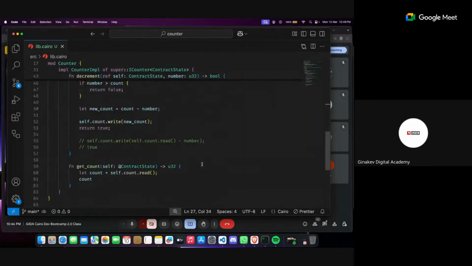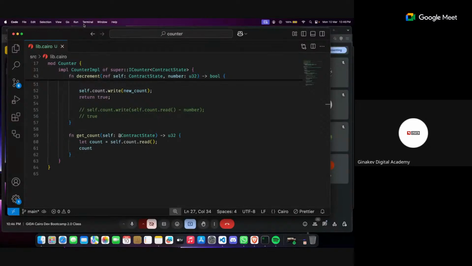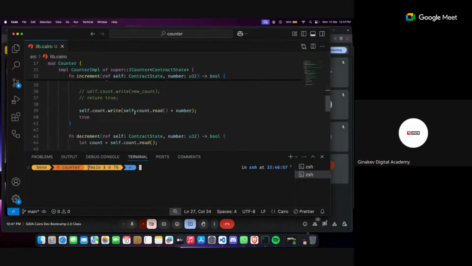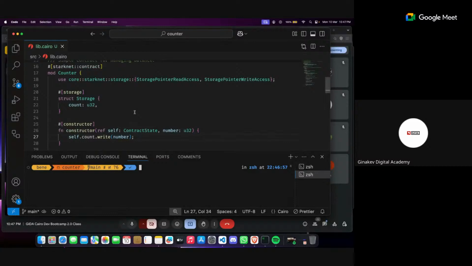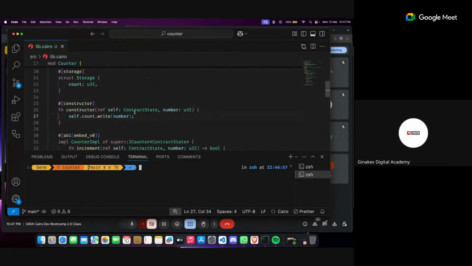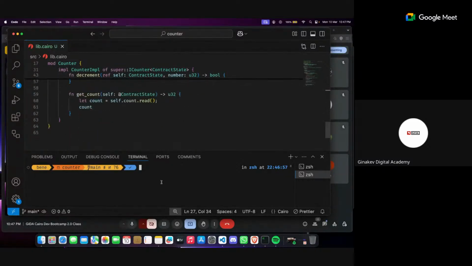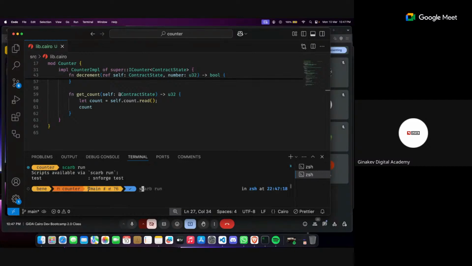Any other person? All right. So the person that was talking about testing, the way we can test this is to see if it will build. Another way is to declare and deploy, which of course is not part of this class. Another way is to test, which is also not part of this class. So the one that is part of this class, we'll just run it. We can use scarb build. So this should run.